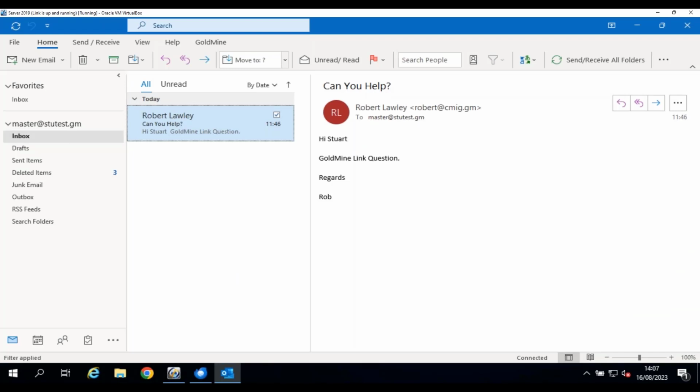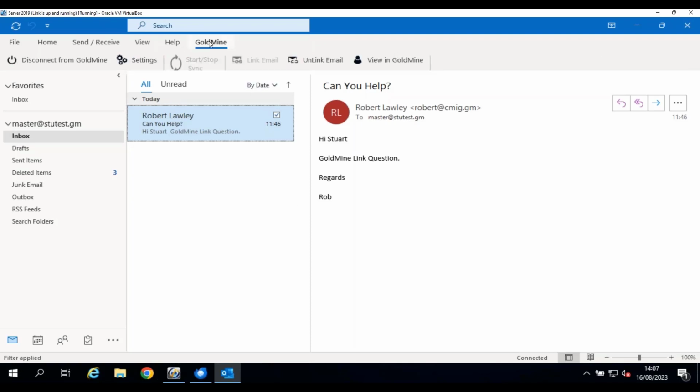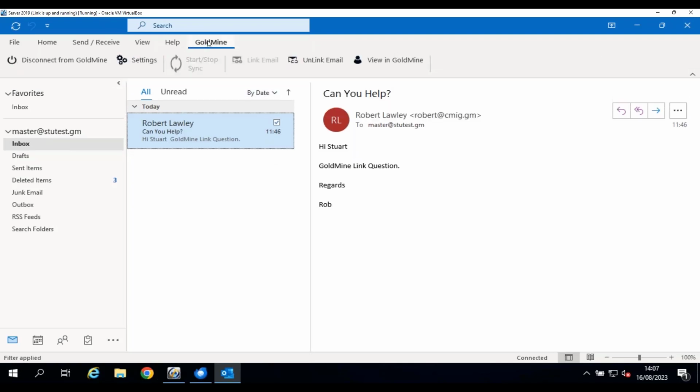This is GoldMine Link. On first appearance, the first thing you would notice is that the GoldMine Link add-in doesn't put the pane into the middle of Outlook. It just leaves you with your normal Outlook screen. The add-in is tucked away on a tab up here.